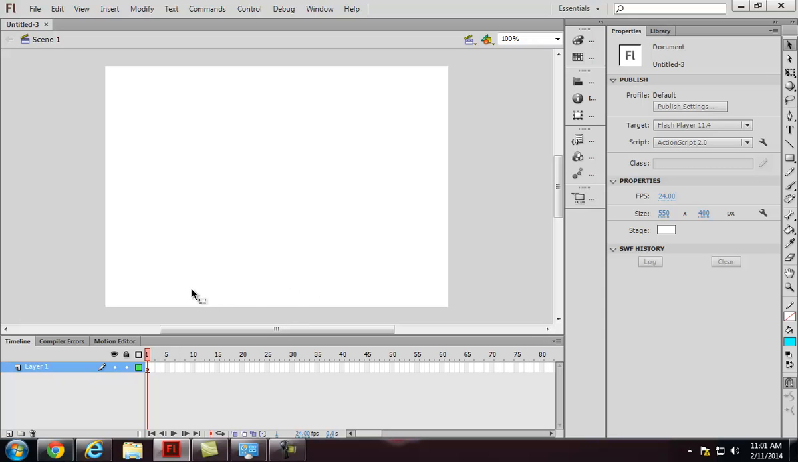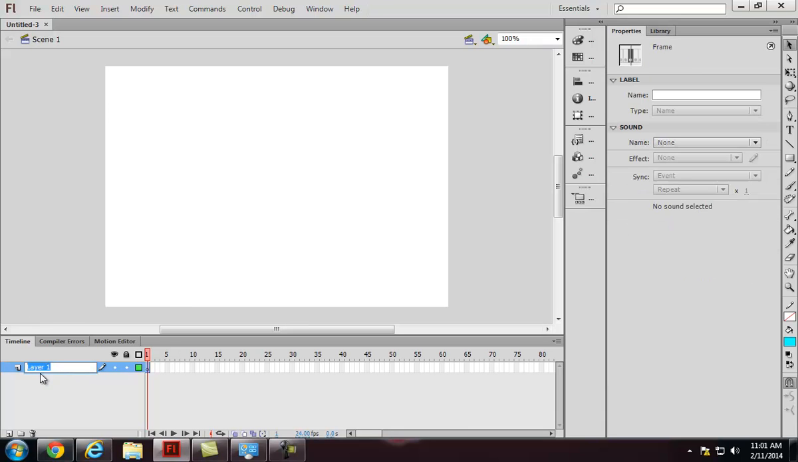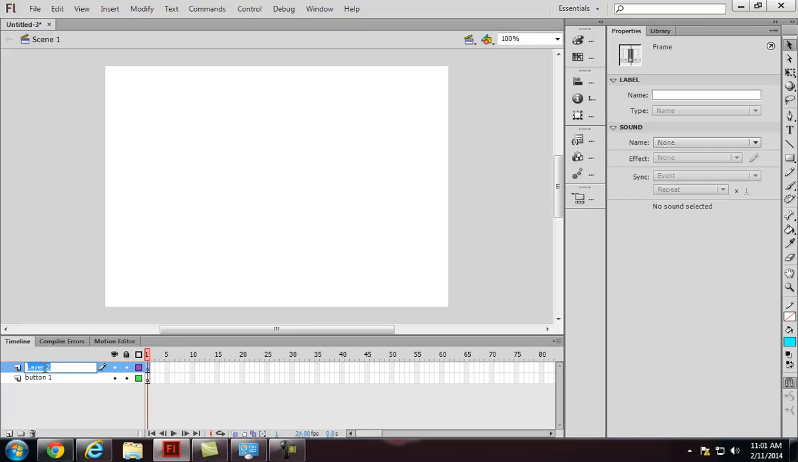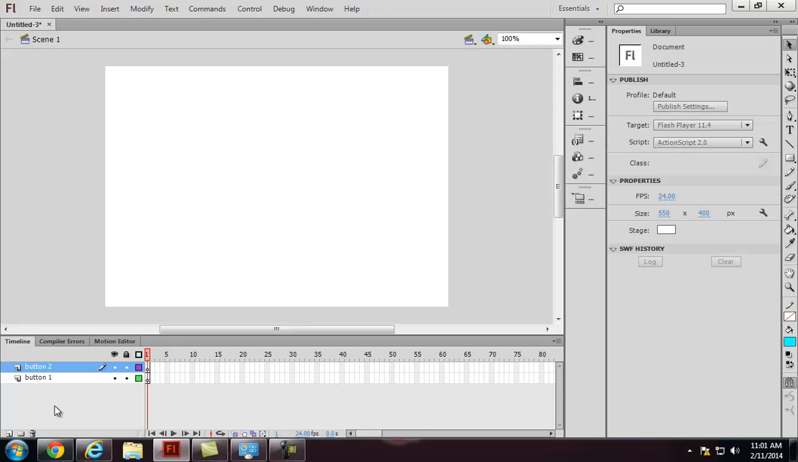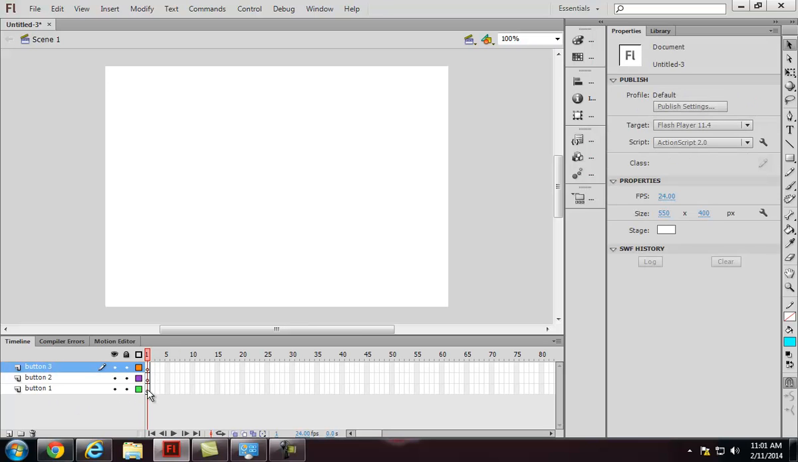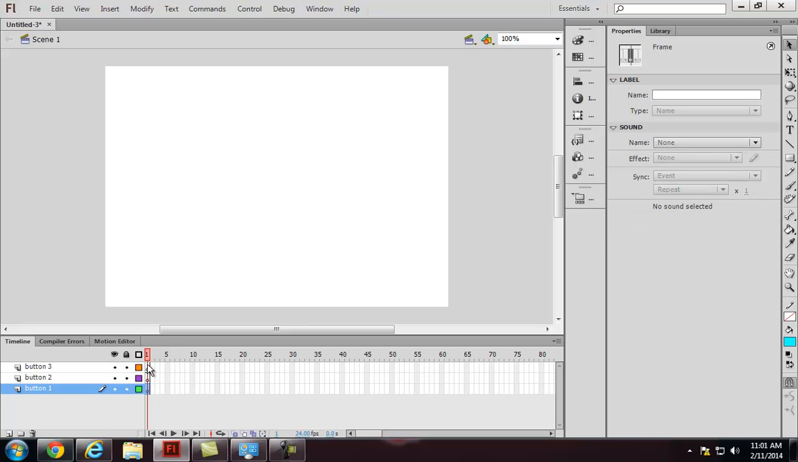And what I want you to do first is create a buttons layer. You can create buttons on separate layers, but actually, why don't we do that? So we're going to create layer 1, button 1, create a second button layer, and we'll create a third button layer. And as you see, the buttons, they're all listed in frame 1 here.